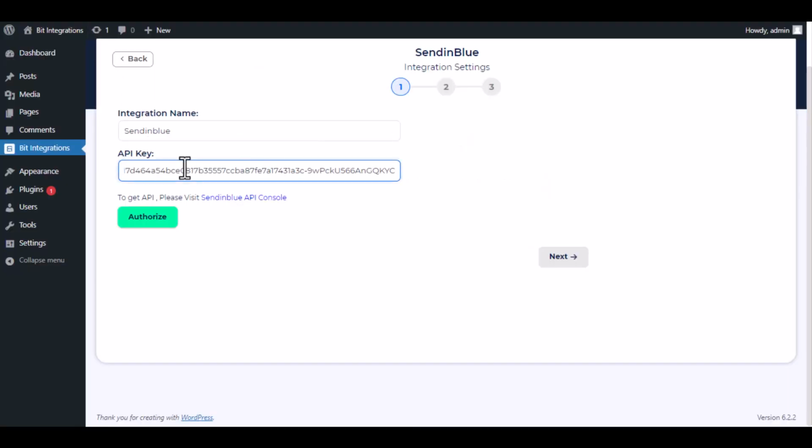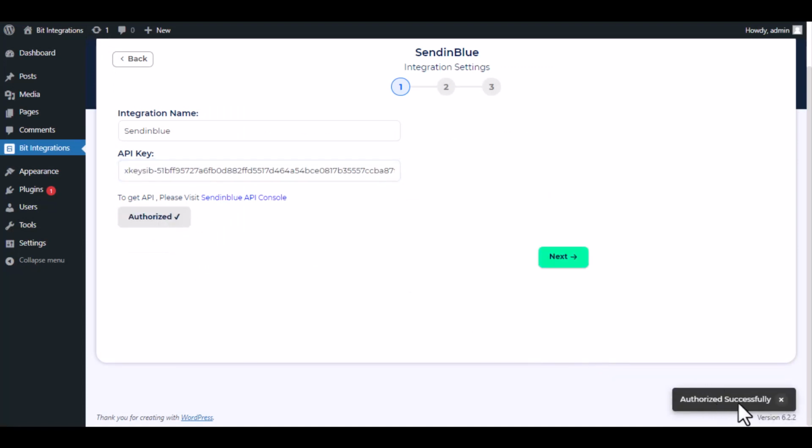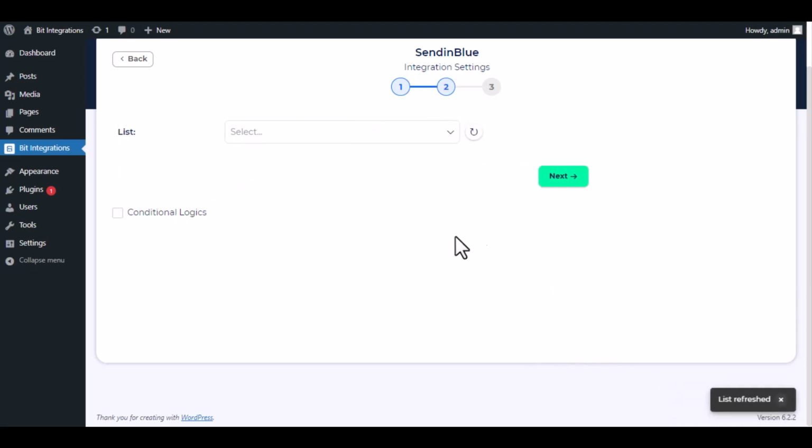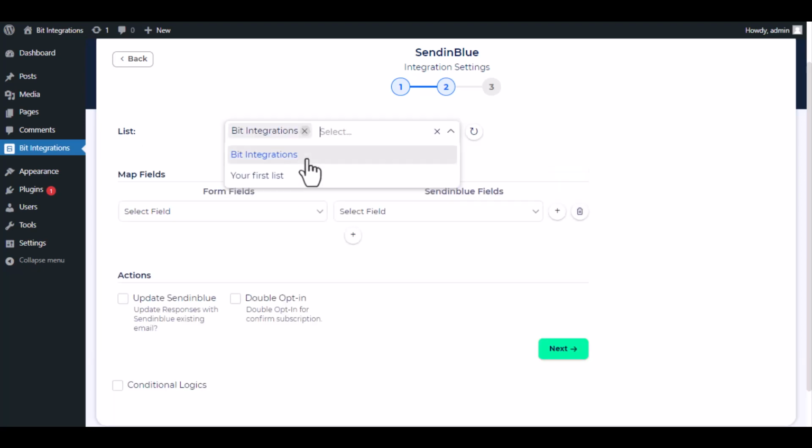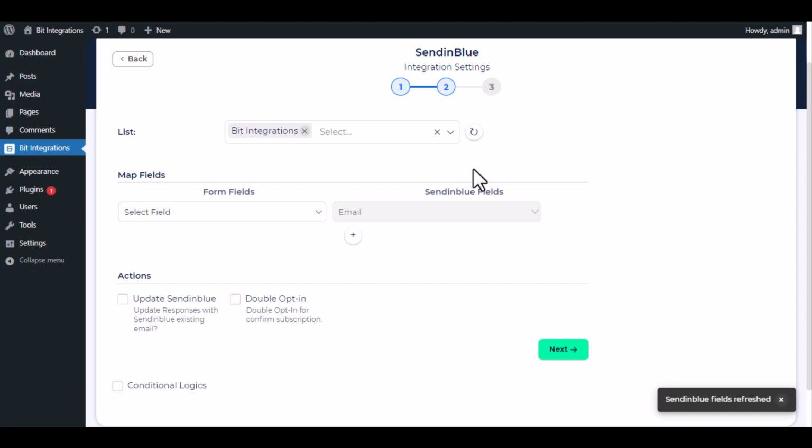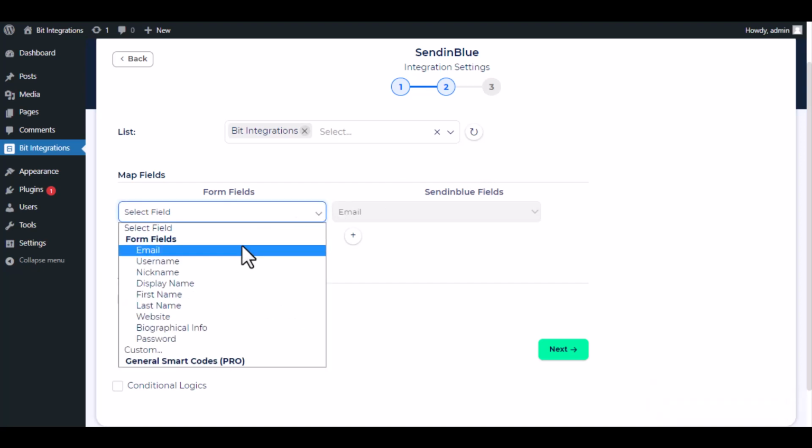And paste it here. Click on Authorize. Authorization is successful. Click Next. Now choose a list from the dropdown. Now do the field mapping.